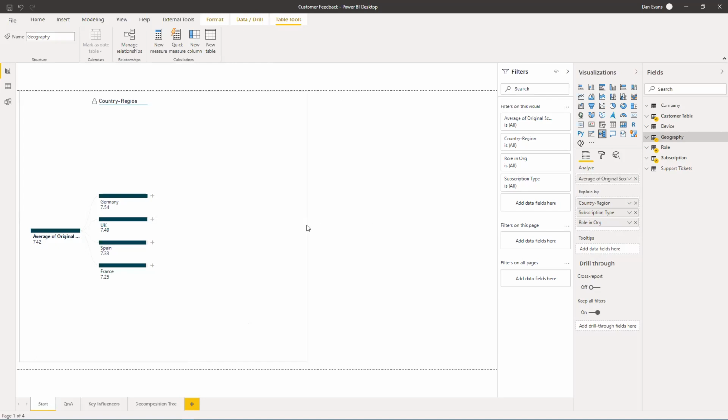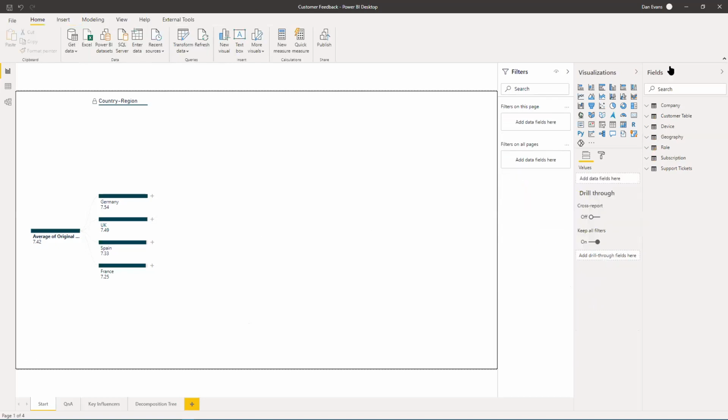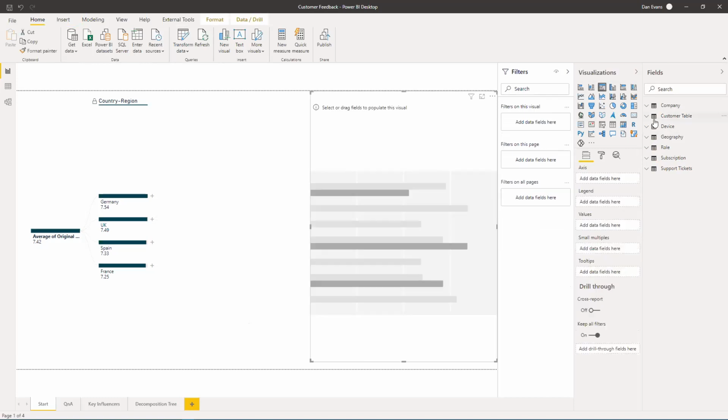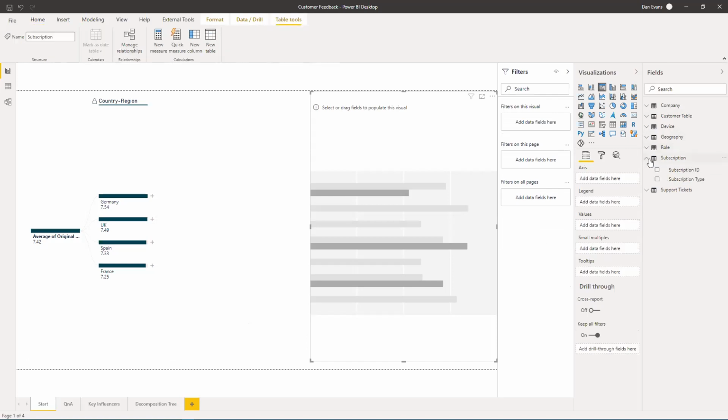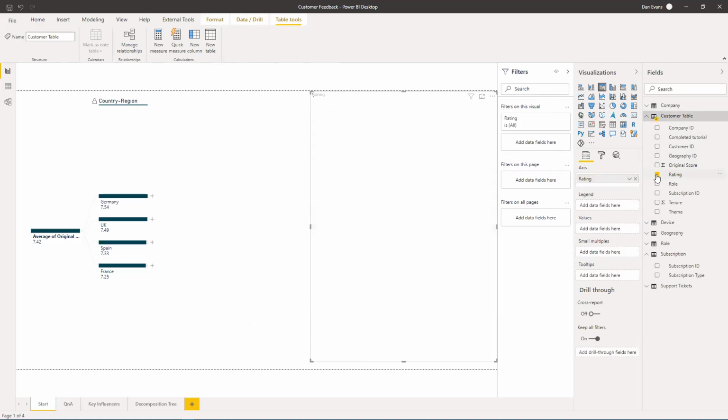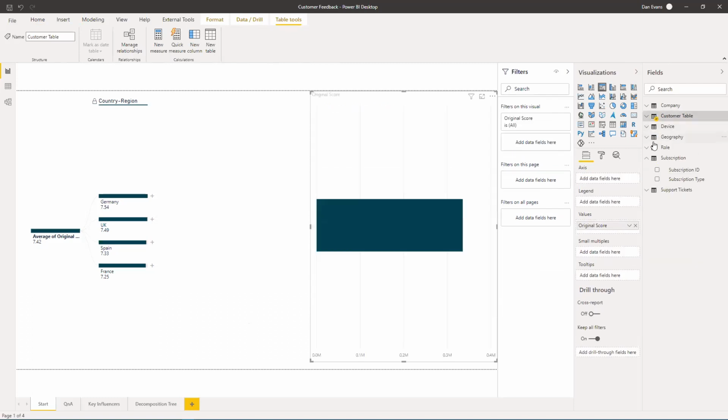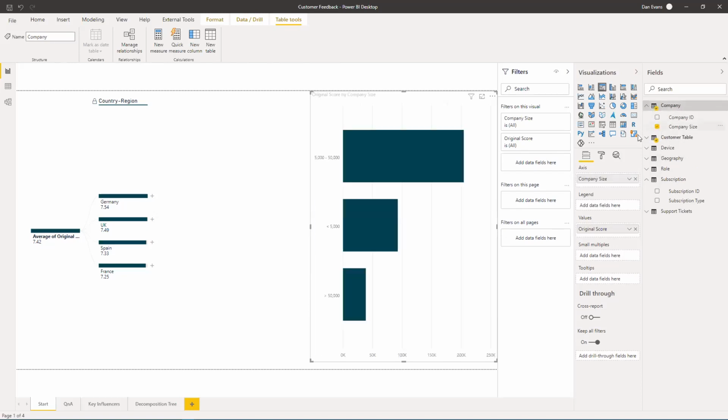And so if I look at doing a traditional bar chart, looking at specific subscription ratings, the original scores, I made the same mistake again. And then say I want to break it down into my company sizes. I can do this analysis as well.